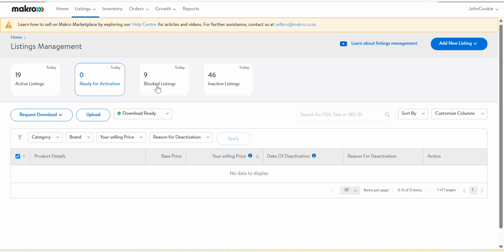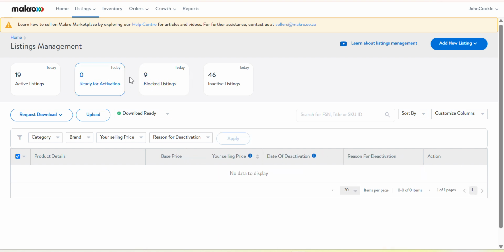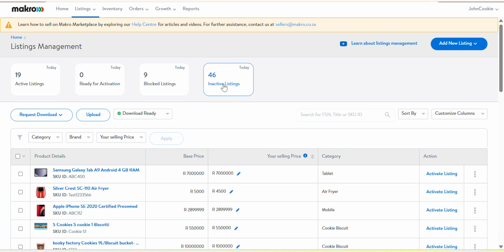You've got ready for activation. That is where, if for whatever reason your listing has been blocked, generally for compliance related reasons, once we've unblocked them, that goes to ready for activation state. And then inactive is if you've just marked it in an inactive state. If it's in an inactive state, it won't be viable on site to any customers. So in the scenario where we created a product, we put it in an active state.